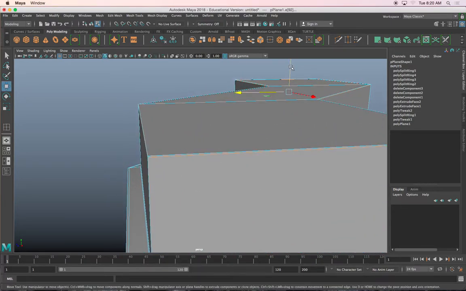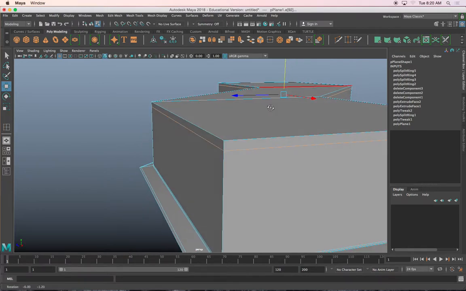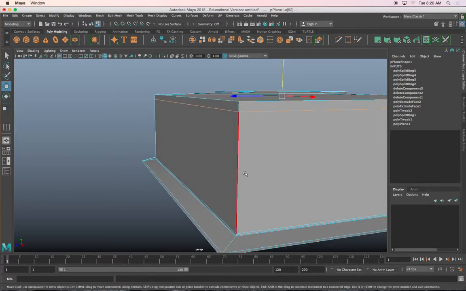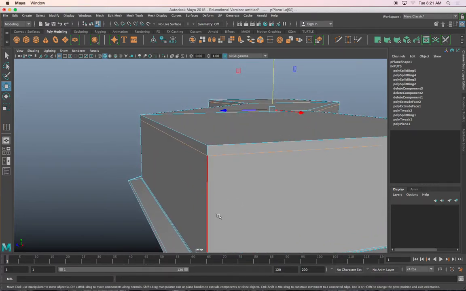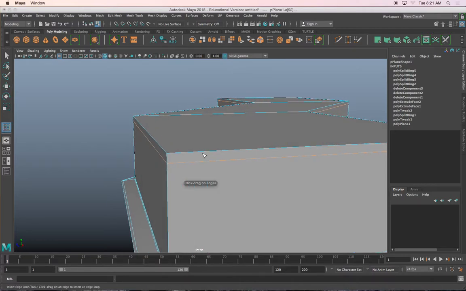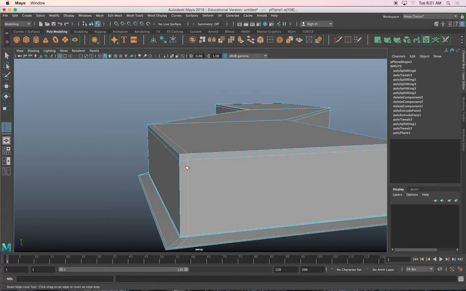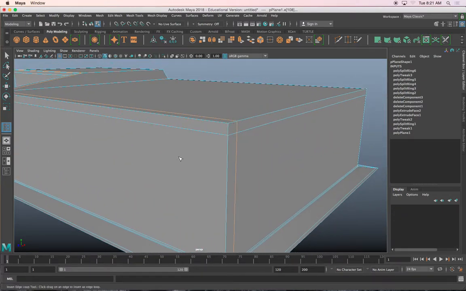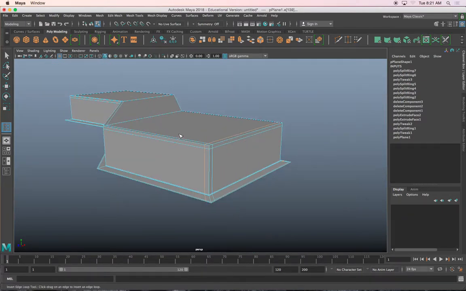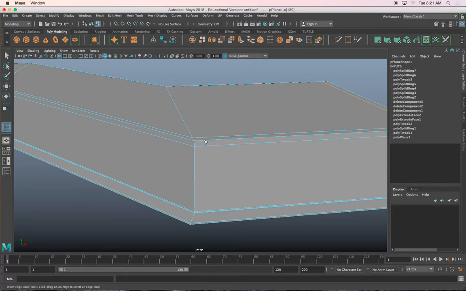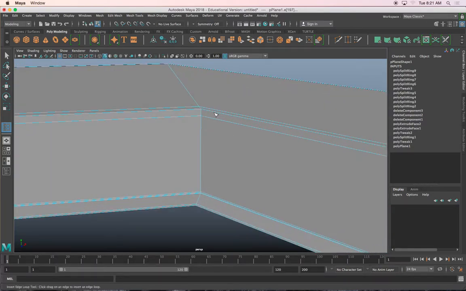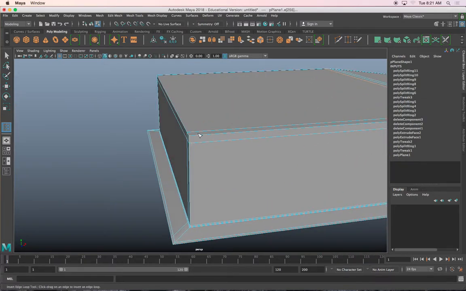So I still have that edge loop selected. I'm going to move it down a little bit so it's not so tight to the edge. I'll press Y, which is repeat previous command, and I'm going to add an edge here and another edge here. I'll add one there, here, right there, right here, and one more here.